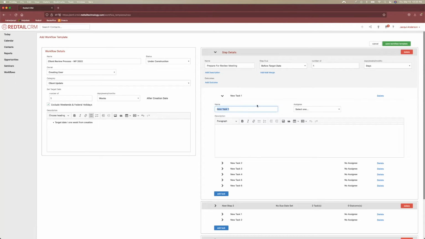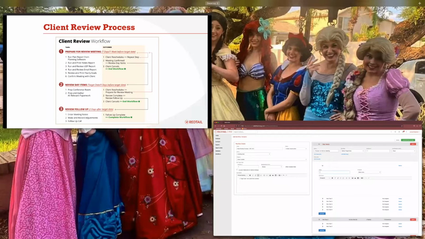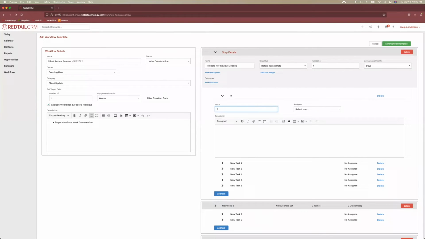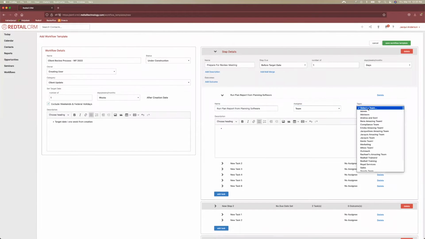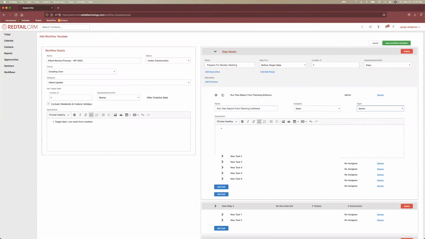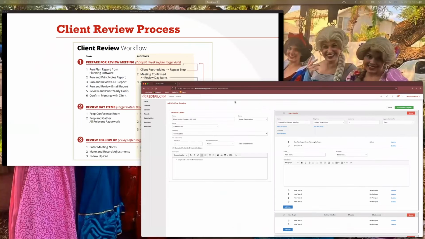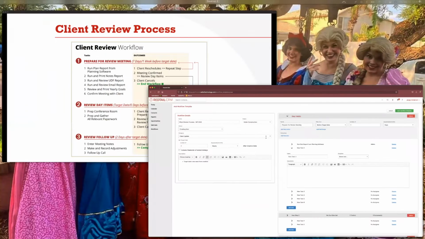So now that we have decided when we want this step to be due, we can start adding our tasks, just like we did for our other step, our other workflow. So we have run plan report from planning software, run plan report. And just like our other workflow, we could also add which particular planning software we want the person to run from, as well as select maybe a user or team that could complete this task. Perfect. Let's do our second task now. And we have run and print notes and reports.